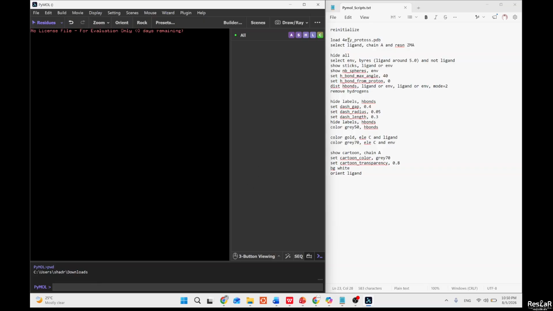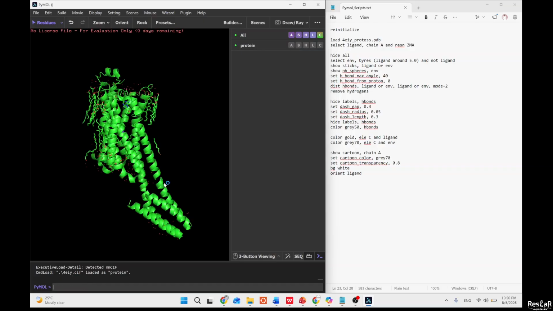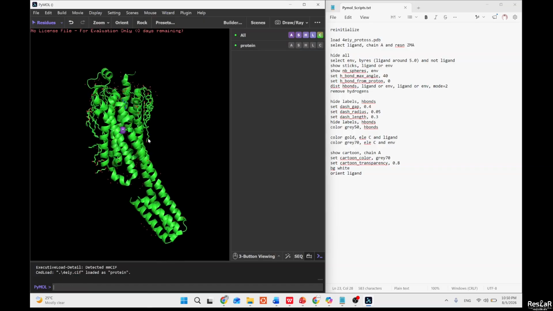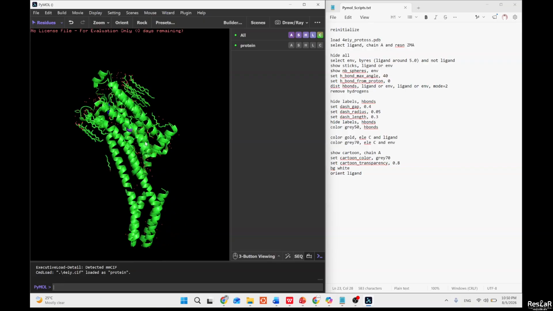First of all, we want to load this protein. I couldn't find it on my laptop, so we're going to fetch it directly from PDB. I'm going to run fetch for EIY, and we name it protein. So we have fetched this from PDB.